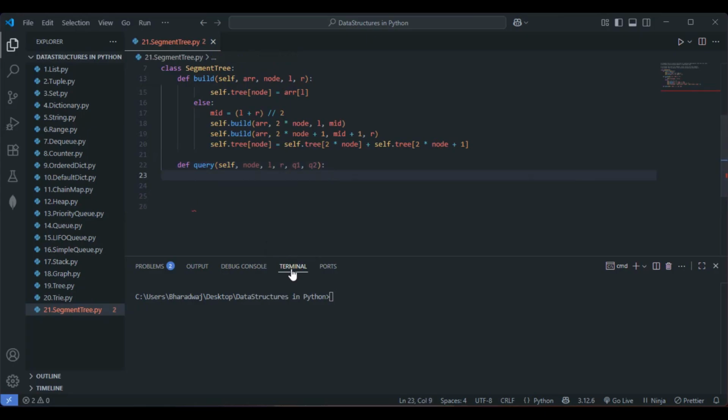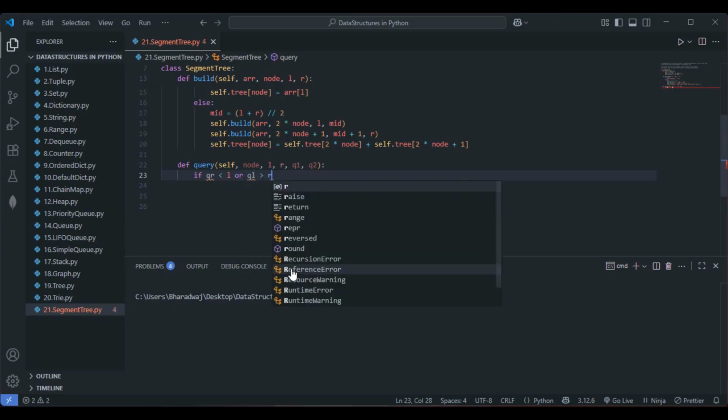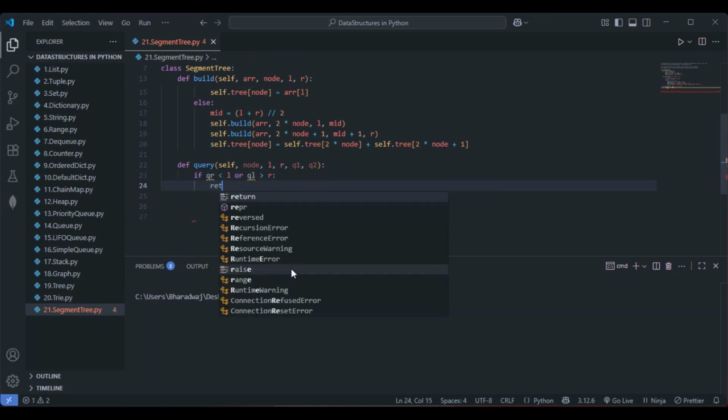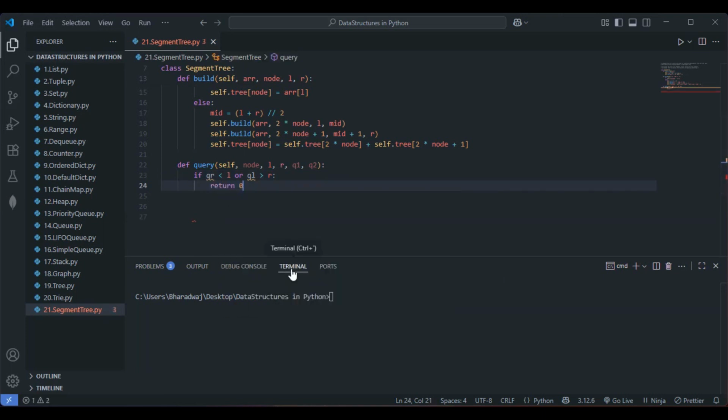Now, when there is no overlap, I'll just go with overlapping ranges. Basically, for query 1 comma 2 or 1 comma 3, that range will be given, and we have to consider that. When there is no overlap, meaning QR is less than L or QL is greater than R, we have to return 0 in that case.